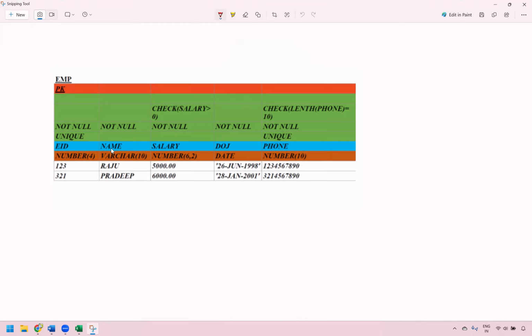Another thing, you have a column by name employee name itself. There is a column name, and then employee salary is another column, and date of joining is another column, and phone number is another column. So the employee table you are having is having five columns. First column name is employee ID, second column name is name, third column name is salary, fourth column name is date of joining, and the fifth column name is the phone number.